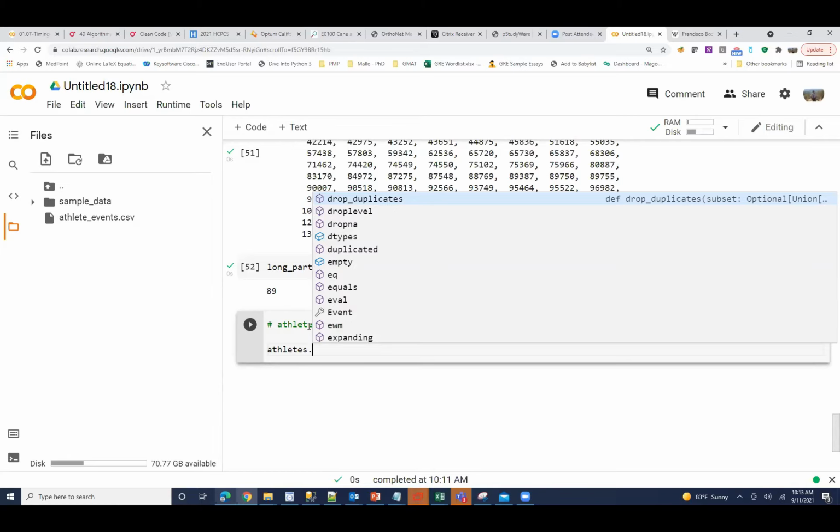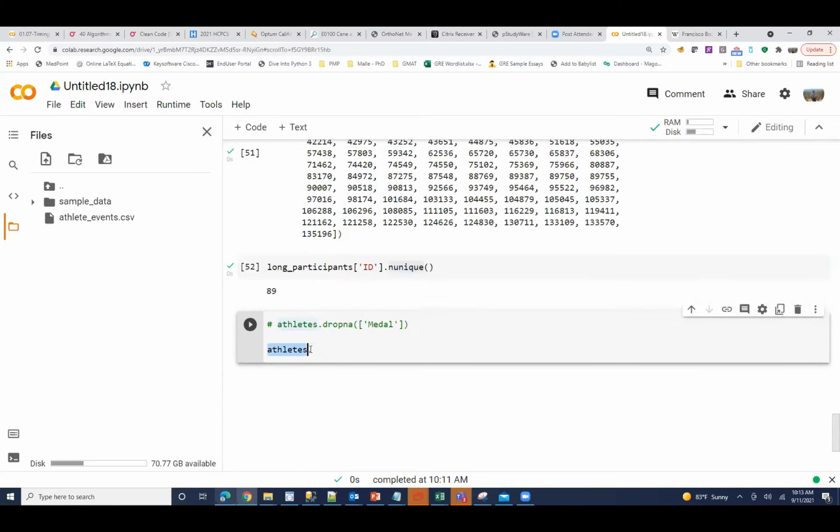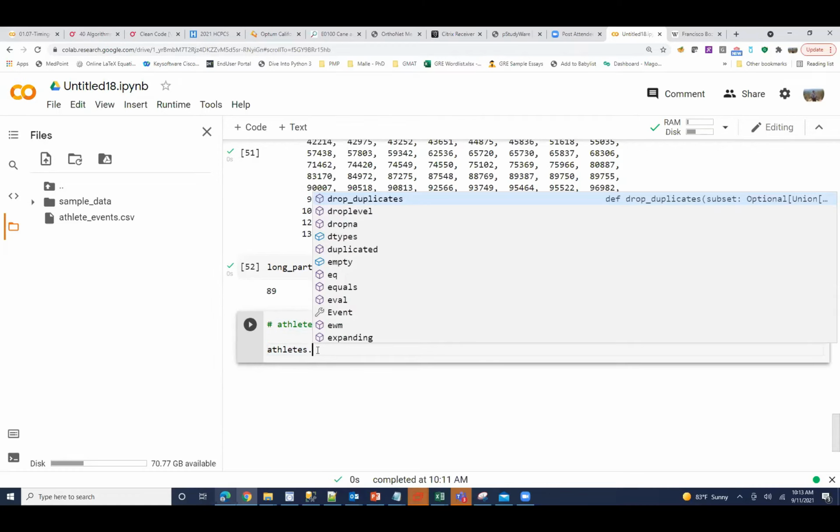Why is it giving me weird numbers? I don't know what you're trying, Jonathan, but let's first finish this one, and then you can share screen and we can see why you are getting weird numbers. So how can we find out only the medalists?